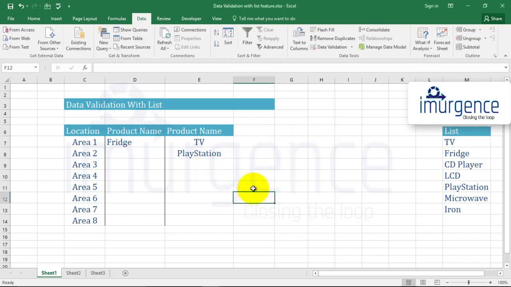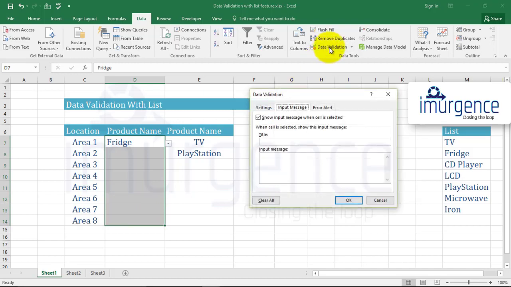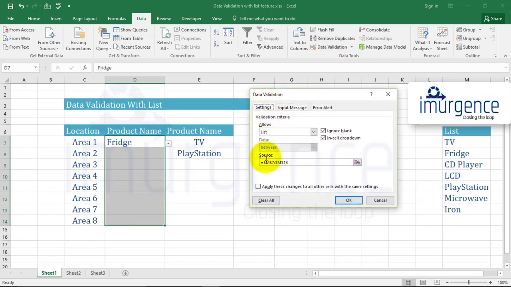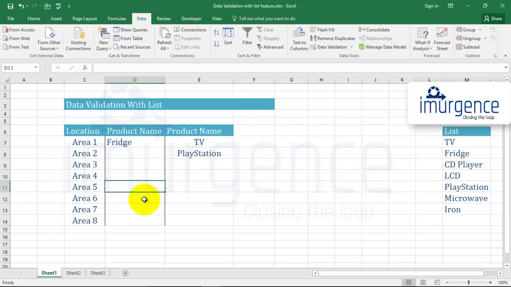Remember? There is another way of creating a list. Let's create it over here. Let me also show you how to delete it. So there is this list over here already, drop down list. Let me show you how to delete it. Go to data validation, settings, and go to clear all. Okay. And see, the list is gone.